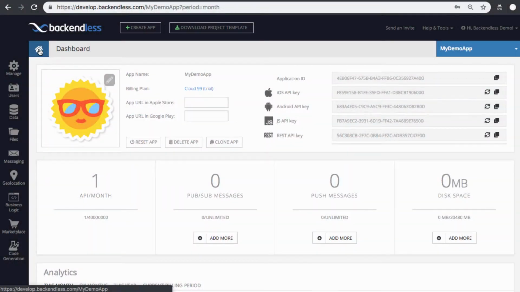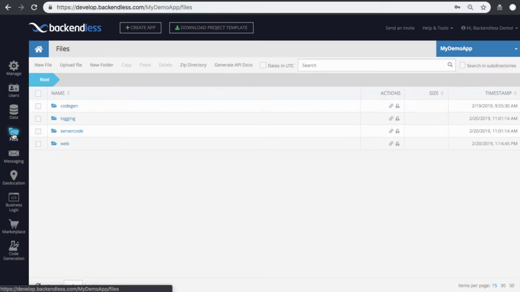Hey guys, if you have an application in Backendless, it comes with its own file repository, and you can browse to that file repository and see its contents by navigating to the Files section of Backendless console. And in here you can create your directory structure, upload files, images, pretty much any file content.